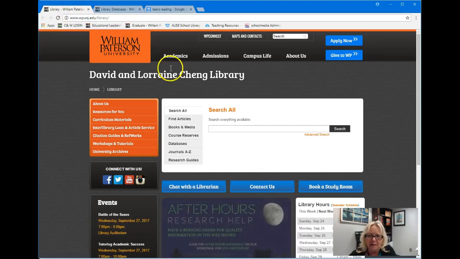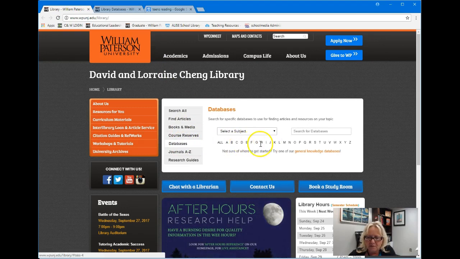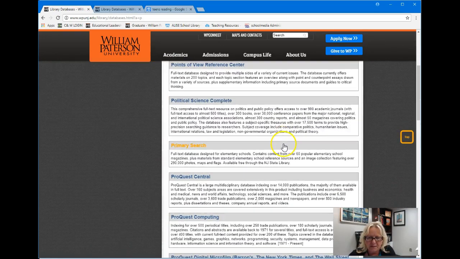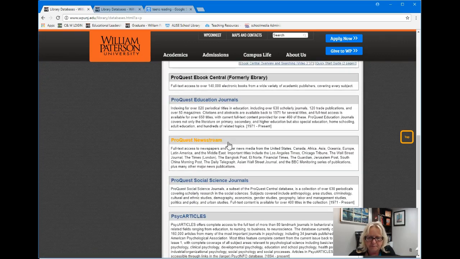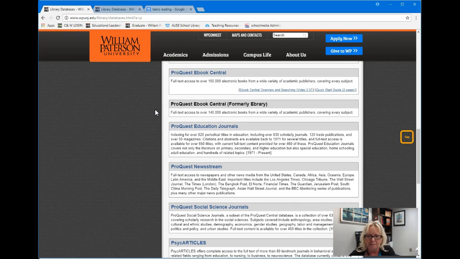And then the other, so if you go to databases and let's do ProQuest, you can see most of these have a description. So here under education journals, 820 periodical titles in education. Really nice big bunch of sources to search.